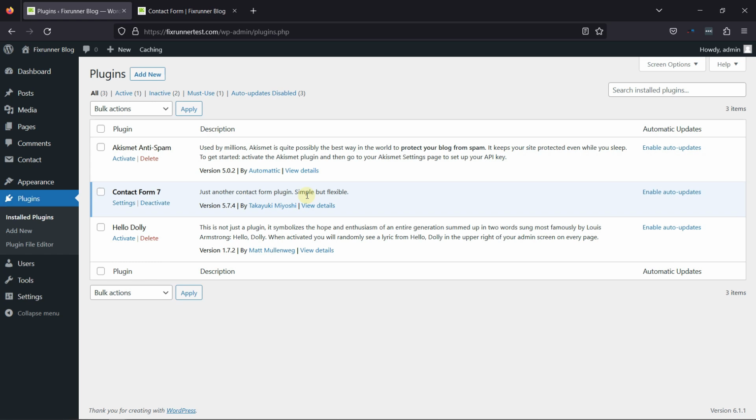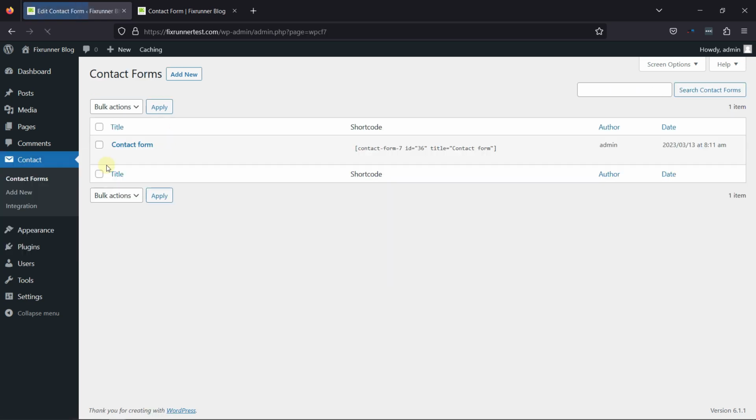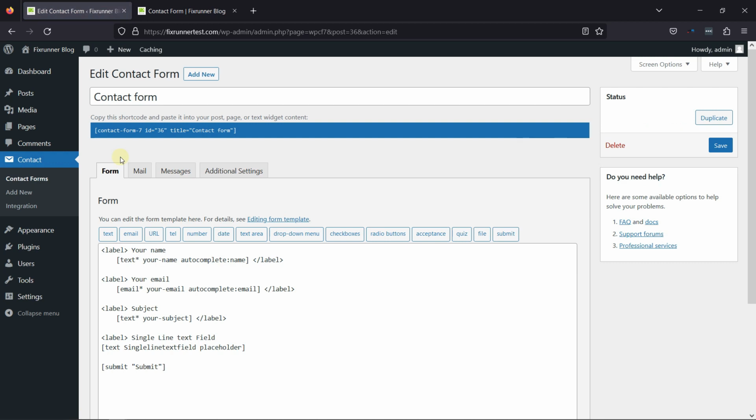Now, to add the drop-down menu, let's configure the plugin by hovering over Contact and clicking on Contact Forms. You can see this form here. Simply click on the edit link over here. You can simply remove a field like this if not needed further.